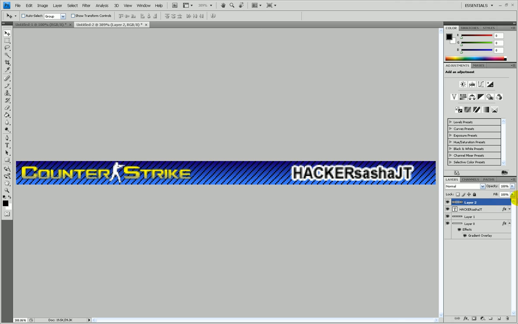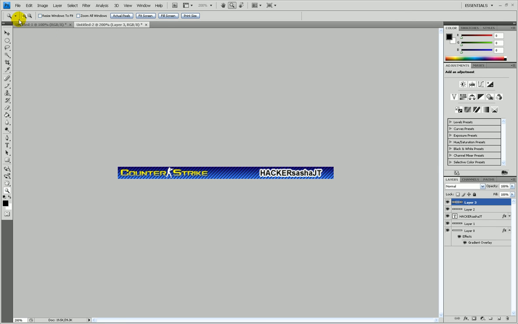Okay, good. So now what I do is create another new layer, take my elliptical marquee tool. I'm just gonna zoom out a bit. Take the elliptical marquee tool and go ahead and create a pattern right there. You select that part like that, and you fill it with white color like this.